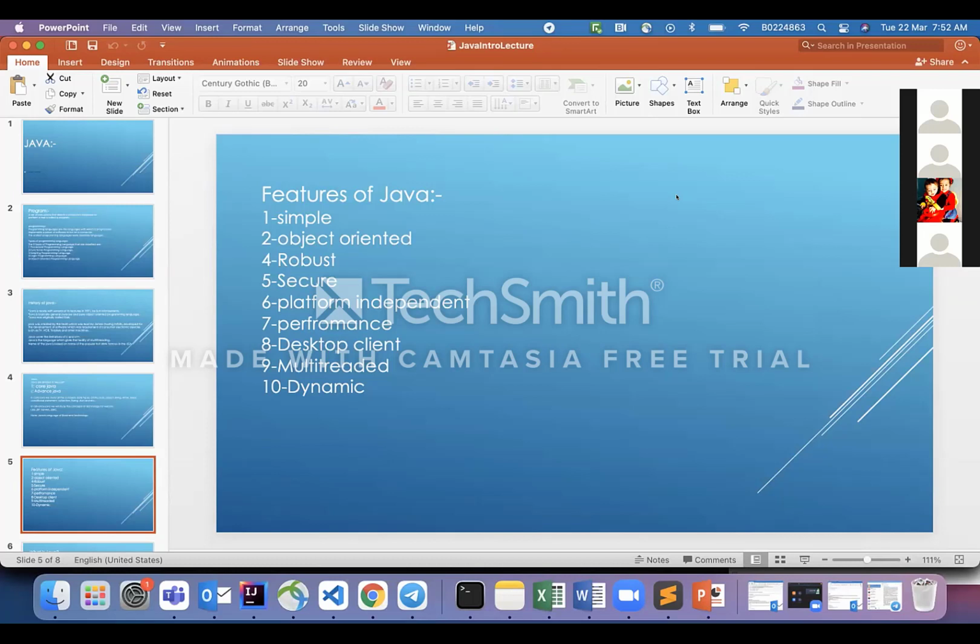It means you can write your code in any operating system, and then you can execute the same code on a different operating system. That was not feasible in other programming languages, and this is one of the main reasons why Java was very popular. Performance: as I told you, it is platform independent, and it also gives you an advantage of performance, right?